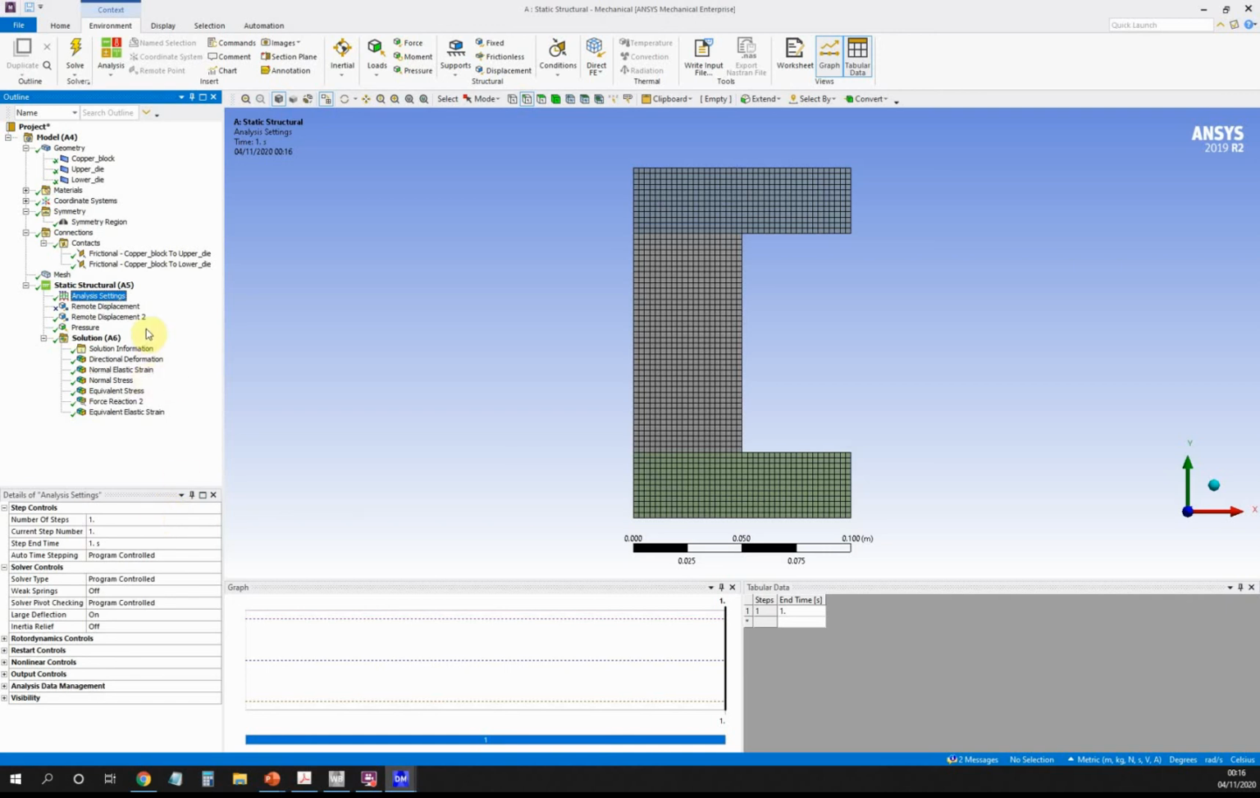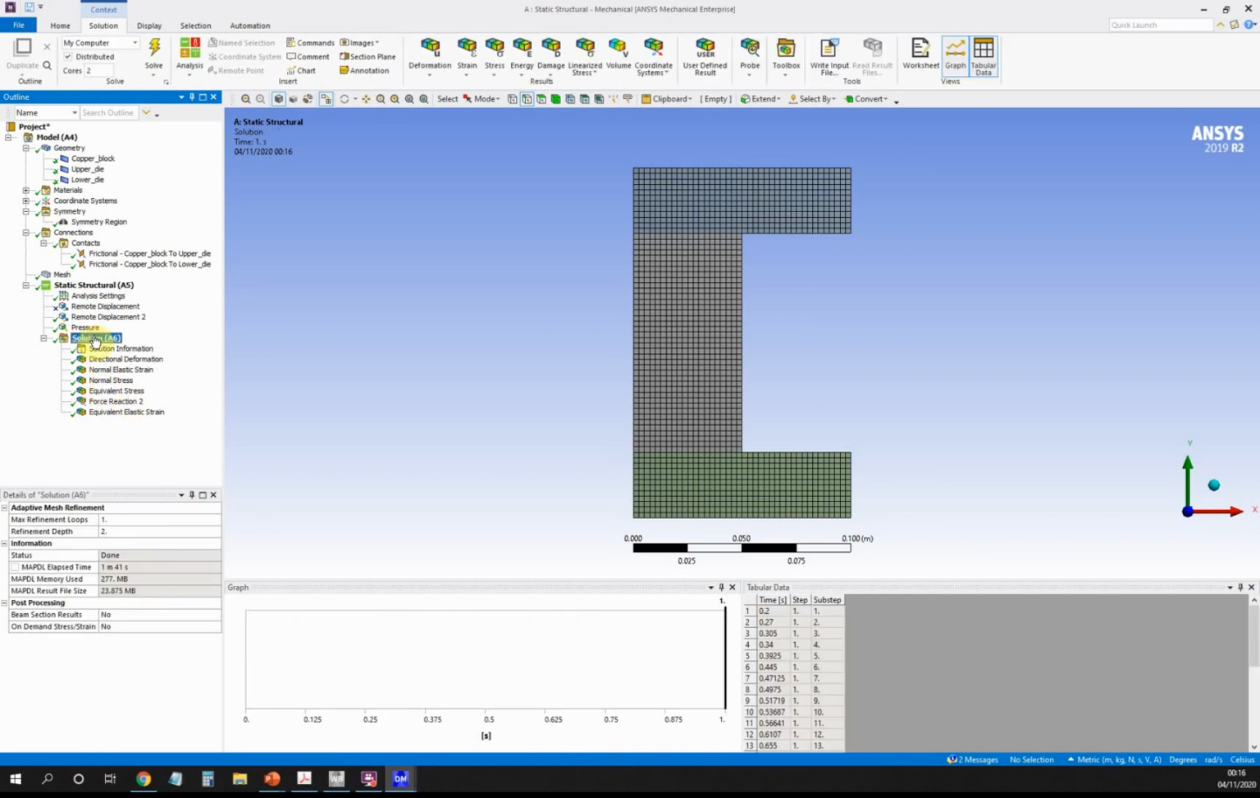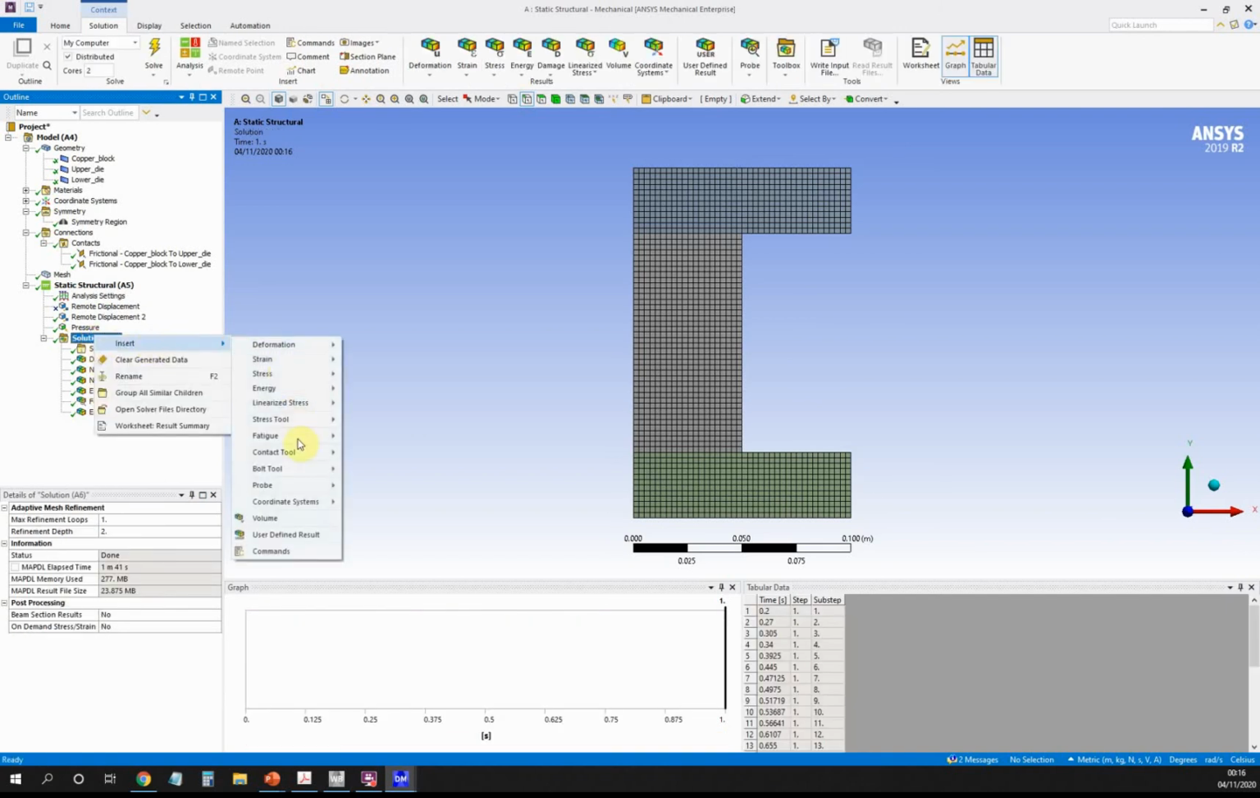If you want to find out the force required to get 25% reduction, use the remote displacements. We did it that way, and then we went back the other way and put in a pressure load and found the force that way as well. Okay, and you can do that by putting in reaction forces in here. So again, to do that, it's insert probe and force reaction.